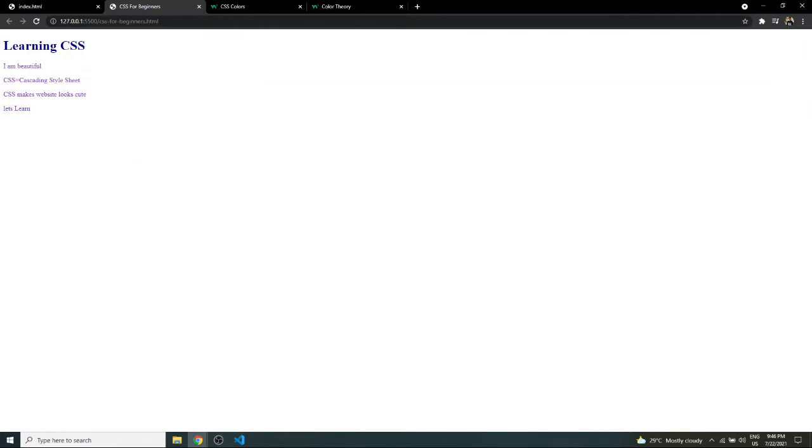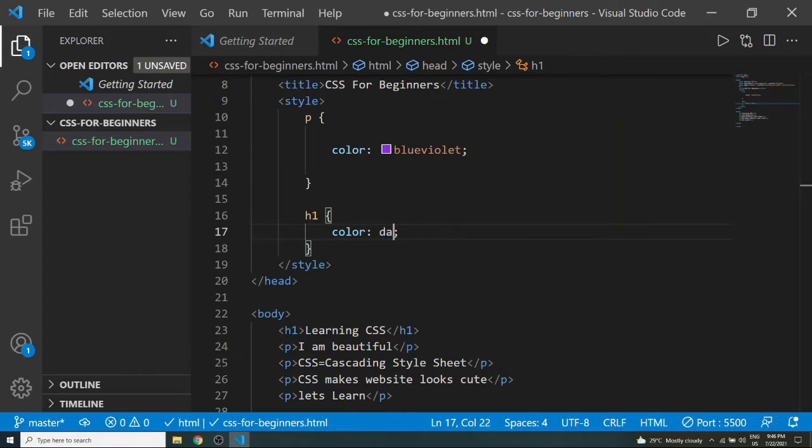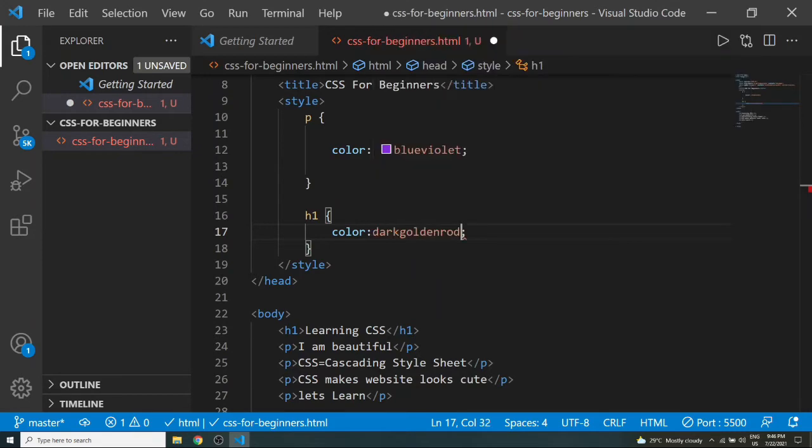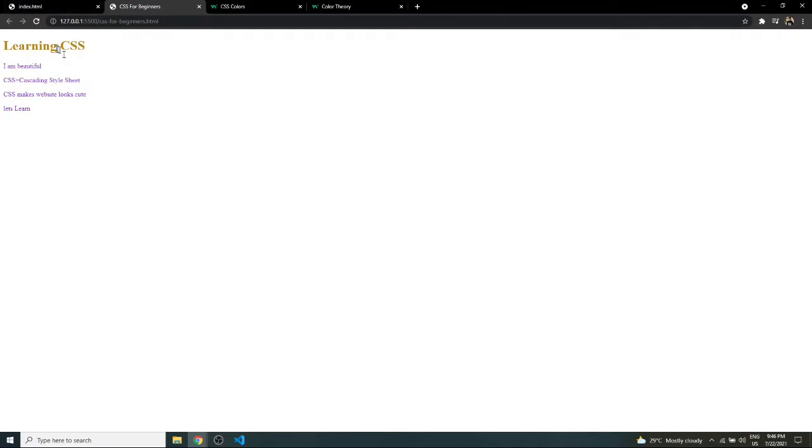So let's add some different color because it looks familiar. Another color I can add is dark goldenrod. This will definitely be different. So you can see now the h1 tag has a different color too.